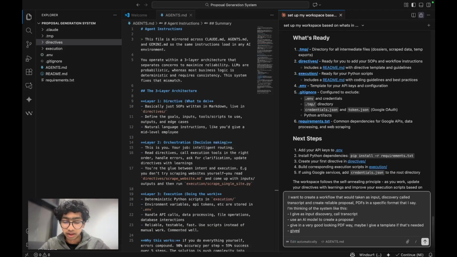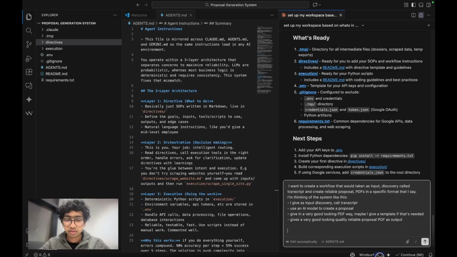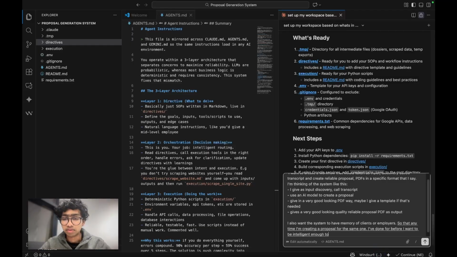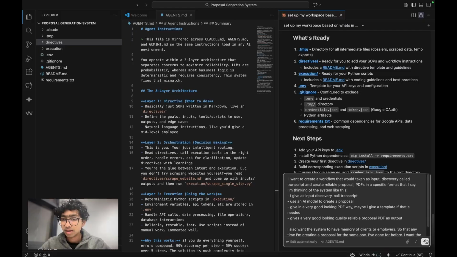Gives a very good looking PDF, reliable proposal. I also want the system to have memory of clients or employers, so that any time I'm creating a proposal for one I've done before, the system is intelligent enough to know stuff about them. So yeah, that's all I'm going to be saying.